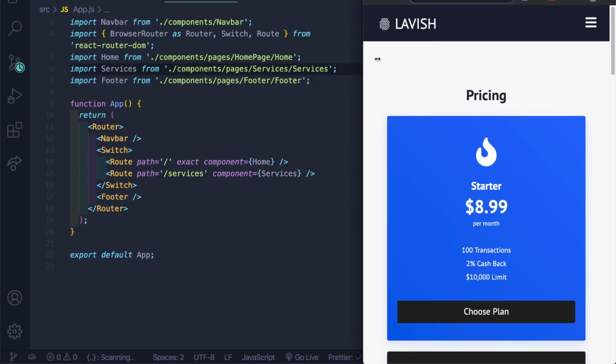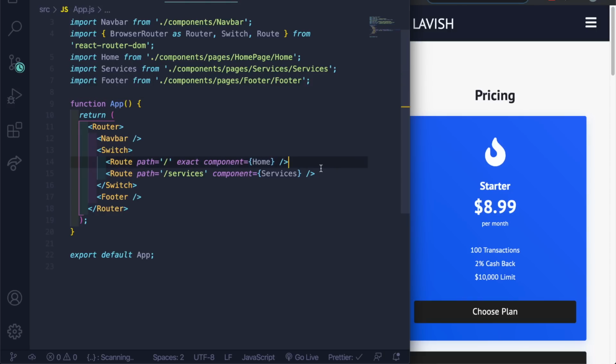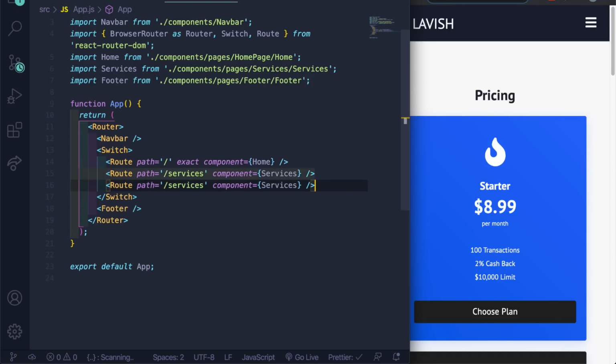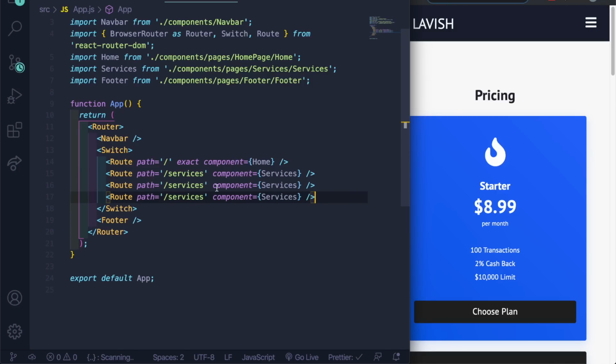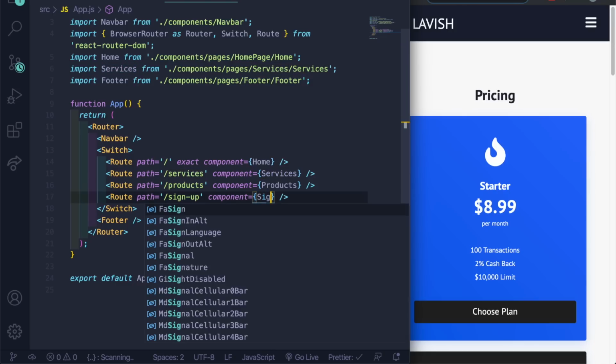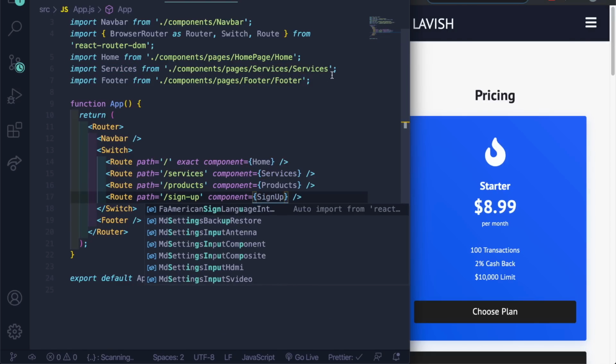Now you would obviously fill this up with whatever you make, but since we're here, let's just do it again for the products and then also the sign up, and that way we can fix everything here. So let's just say products here, and then sign up, and then let's just say sign up here. And then let's just go ahead.